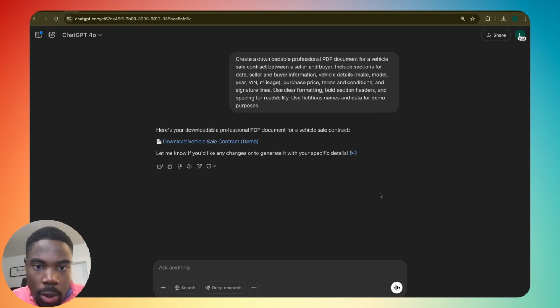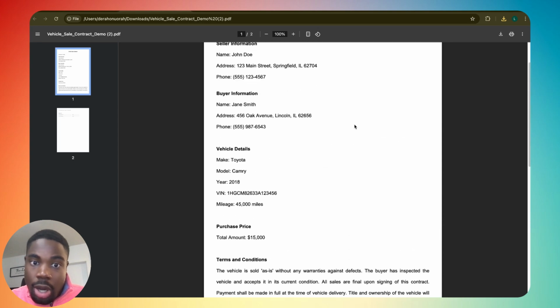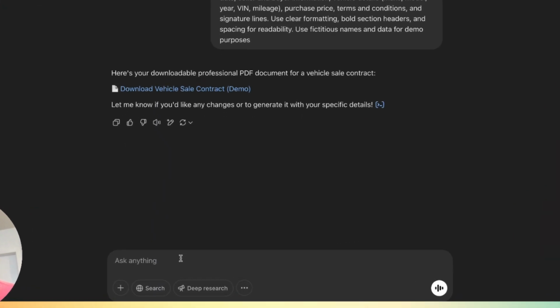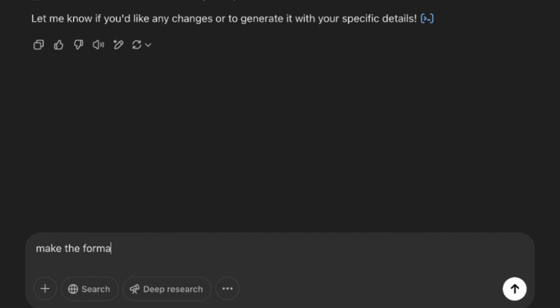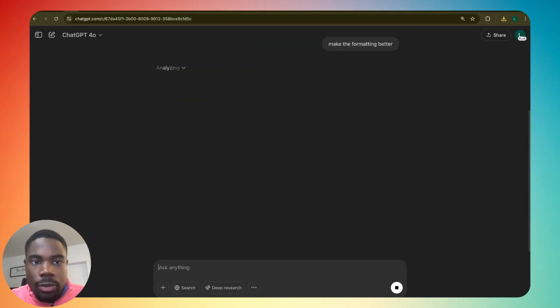So back in the first one, we can see that ChatGPT has now created the document. And as soon as we click this link, it'll automatically download the document. So here's the document. It's not bad, pretty bare bones. If I wanted, I can just go back in here and say, make the formatting better. And ChatGPT will think through what it thinks the formatting should now look like, and then it'll generate a new one. So let's give it a second.